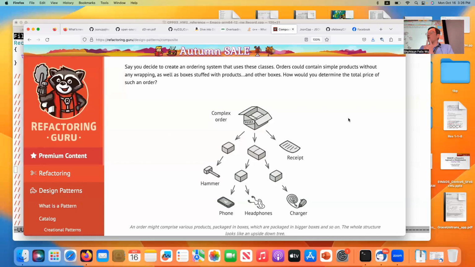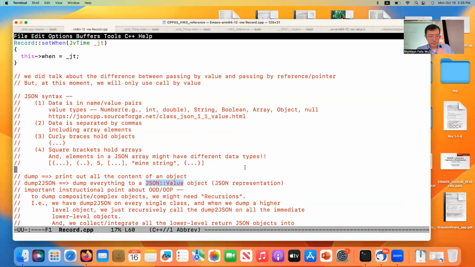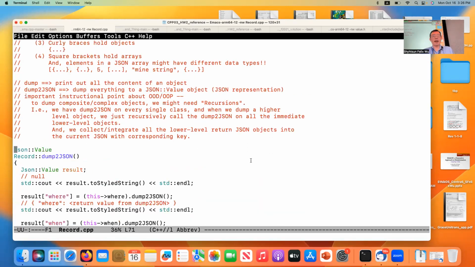That's a very important object-oriented design and object-oriented programming principle I want to convey to you through the example of dump to JSON. Let me tell you what we want to do. Let me first tell you how we're going to do it, and then we're going to see the code that implements it. The way we do it is we are going to use this concept called recursion.